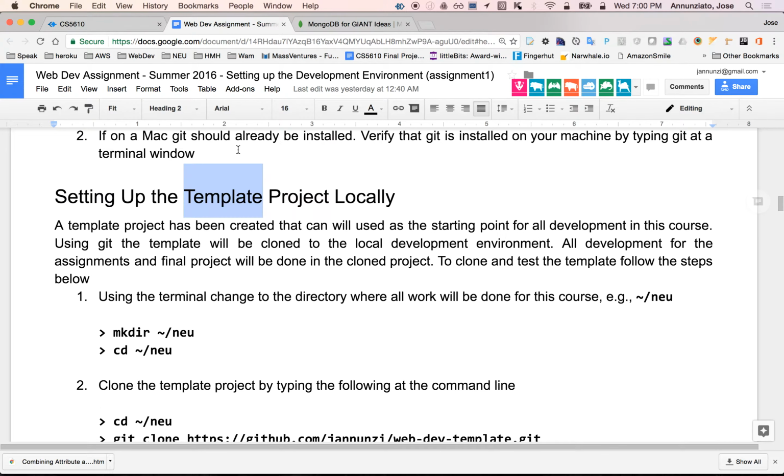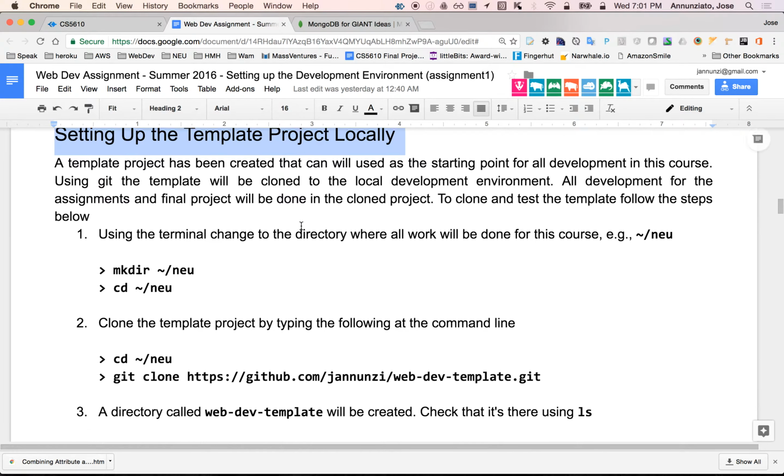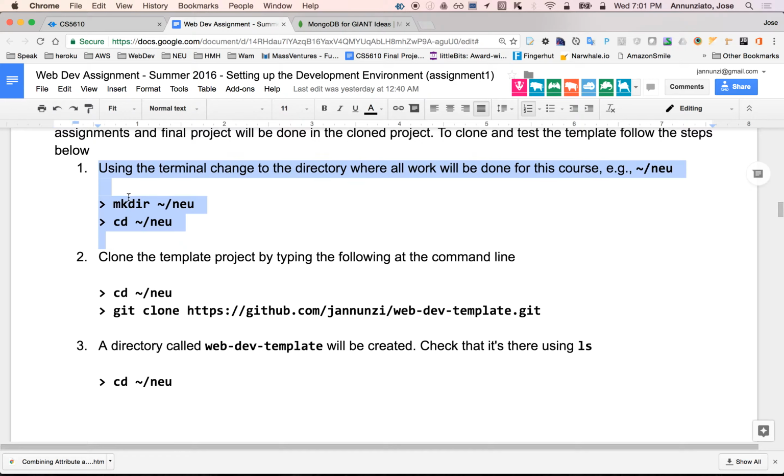I have a starter template repo. You're going to need to clone down this repository and use it as a starter template, from where you begin your project or your assignments. I have steps here that show you how to do it. I ask you to create a directory where you're going to do all your work related to the university. Under that directory, I'm going to ask you to clone down this repository.